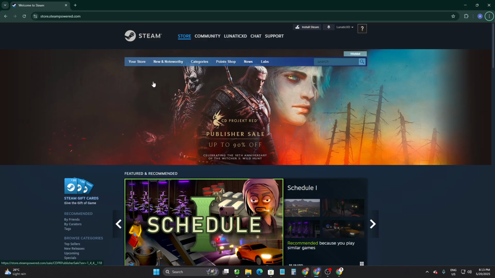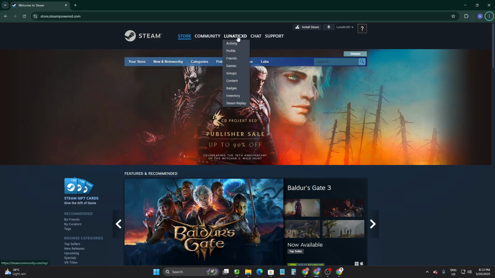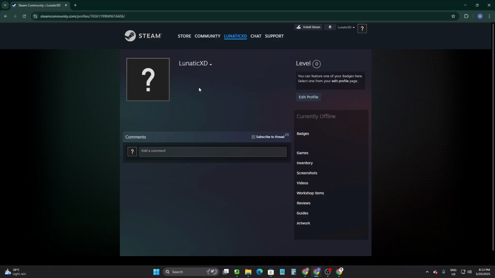First, you have to go to steam.com and log into your account. After logging in, you can find your account name. Simply click on it and you can find your profile section, where you can see all the things that you have on your profile right now.